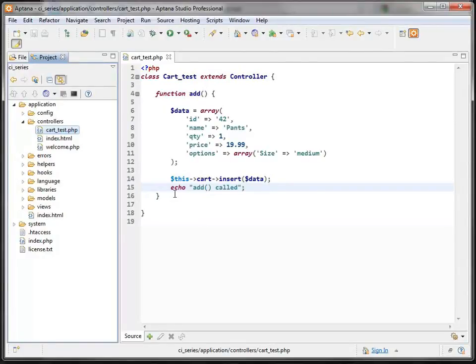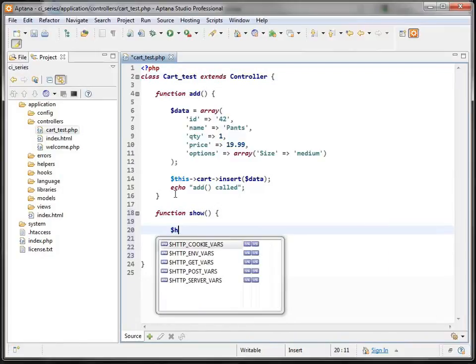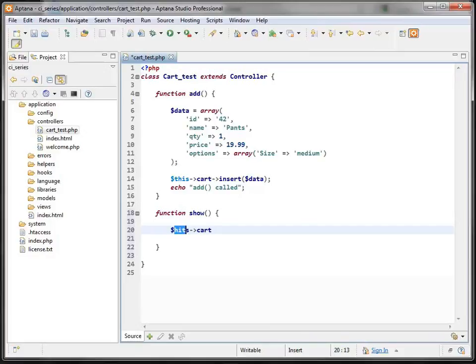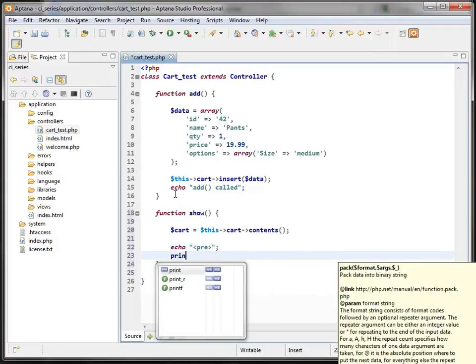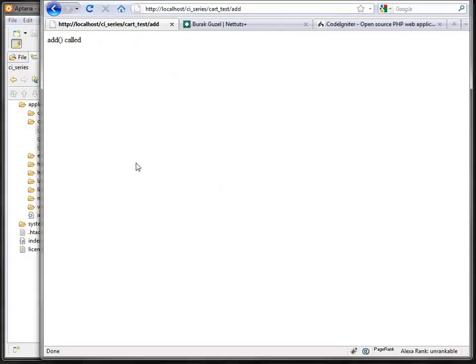But how do we see it? How do we display it? There's a function. Let's create another controller function here. There's a way to get the contents of the shopping cart by calling this cart contents. This will return the shopping cart along with its contents, and to show you the structure, I'm just going to print_r the results. Print_r the cart, and so since we added a product, it should show once we go to show.